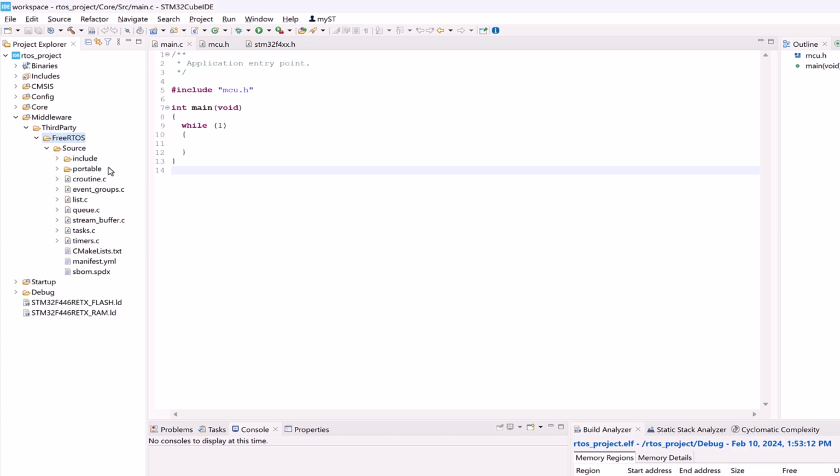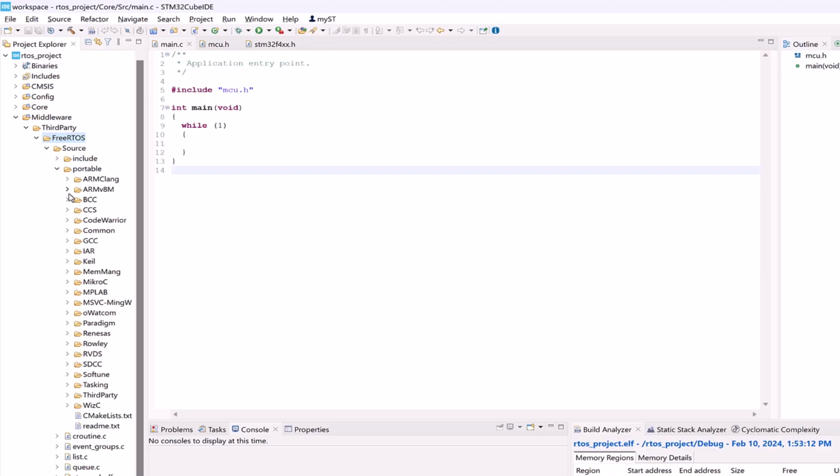And we can trim this down a bit so that we only retain the files and folders necessary for our application. So let's start with the portable directory, where there are various subdirectories for different compilers and architectures. For our purposes, we'll be using GCC, and we'll keep the memory management directory because it contains the heap implementations. So let's go ahead and select down to cmakelist.txt from the top, and we're going to retain GCC as our compiler and the memory management folder, and we're keeping the README as well. So let's right-click on this selection and go to Delete.